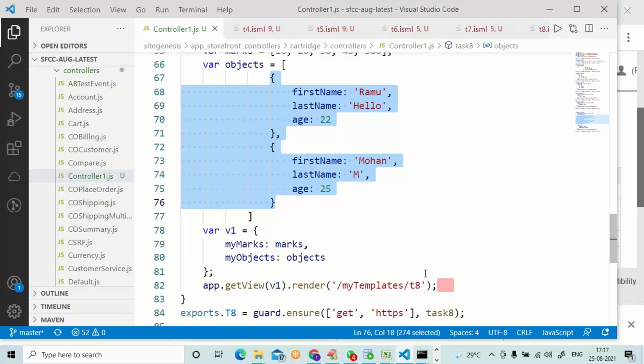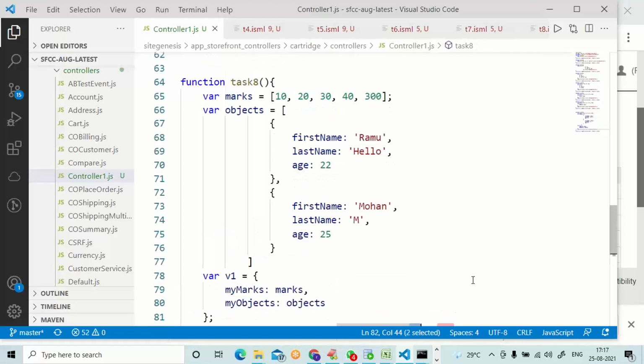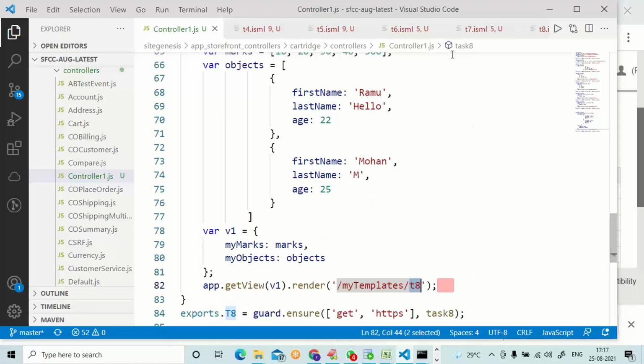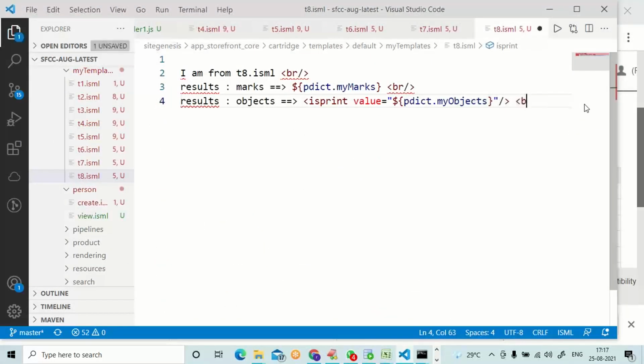It is targeting to T8. Task 8, targeting to T8. Let me take the T8. Inside a T8, I'll also go for printing marks.